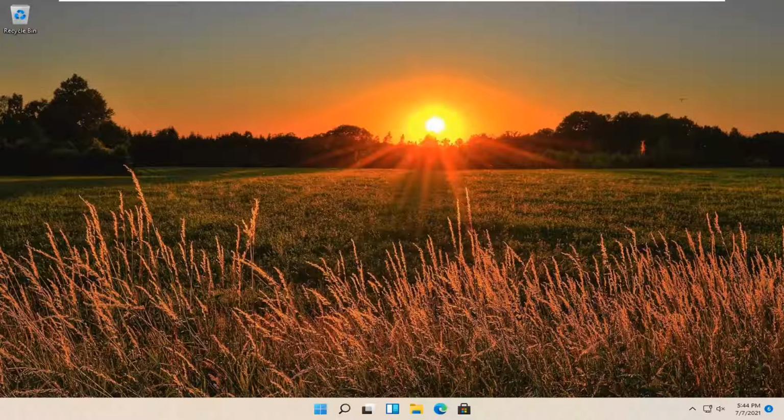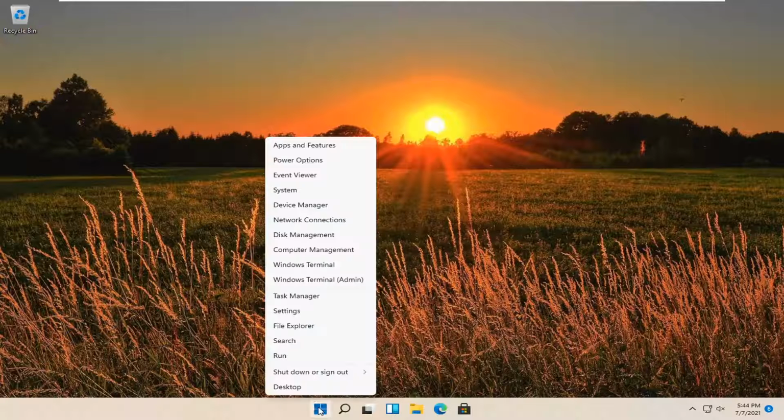In today's tutorial, I'm going to show you guys how to turn the toggle keys on or off on your Windows 11 computer. So this should be a pretty straightforward tutorial, and without further ado, let's go ahead and jump straight into it. So all you have to do is right click on the Windows Start icon and then select Settings.